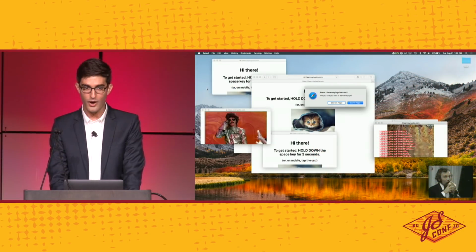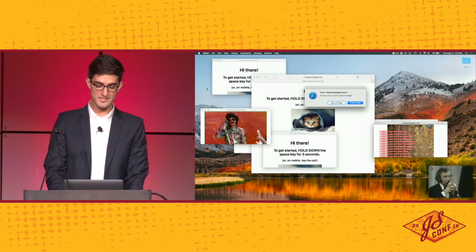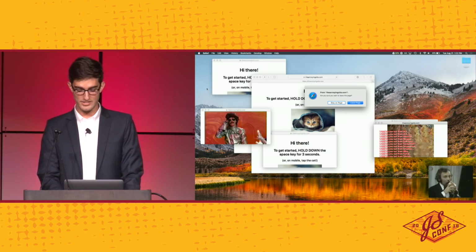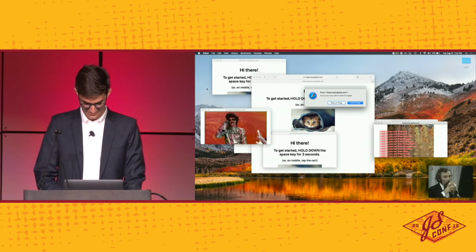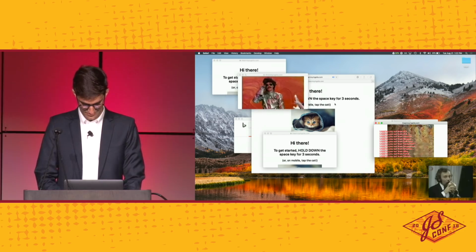Let me close this. Please don't go. Did you hear that? I use the speech synthesis API so whenever I try to close a tab, it says, please don't go. Let me see if I can do that again. Stay on page. Please don't go.